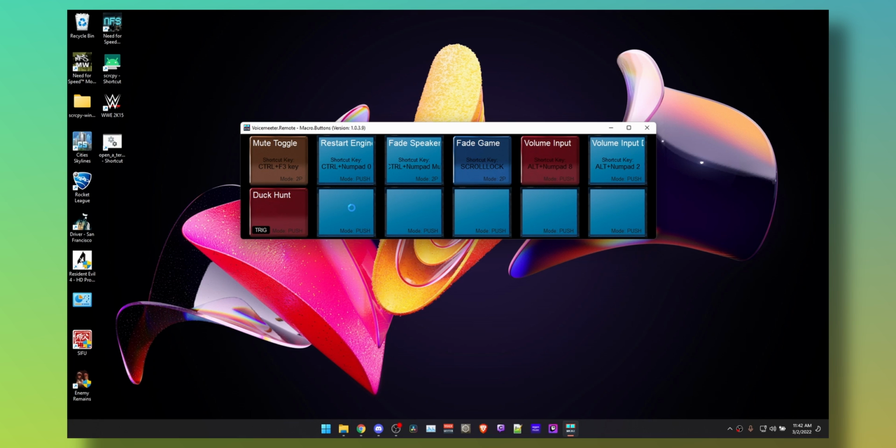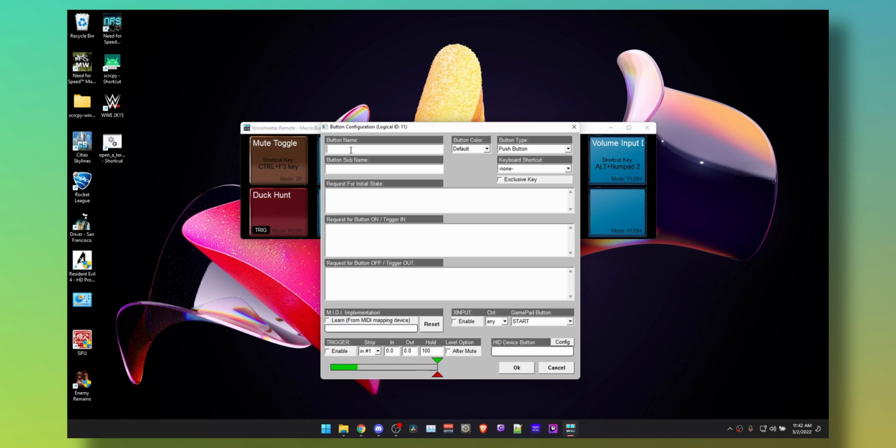Right click on one of them. It'll come up with this. Let's name it Discord over music.